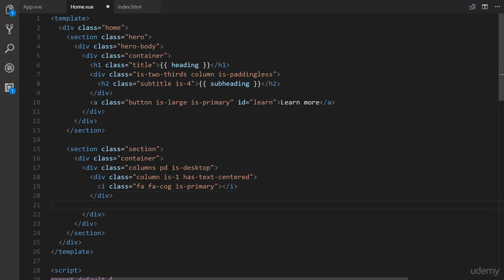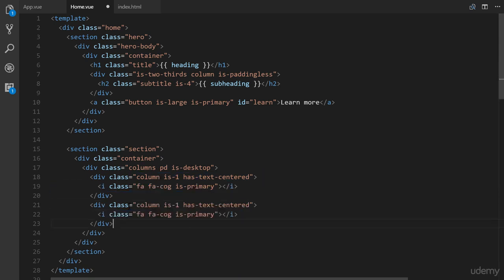All right. Then next we have another column. Just to save ourselves a little bit of time, I'll copy this. And this second column we're going to make is-1-3-desktop. All right, so that's also there in the grid section of the Bulma documentation. So adding a device like desktop here after the column size will make it specific only to that actual device size.